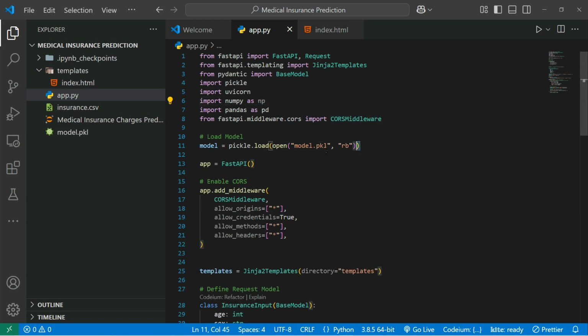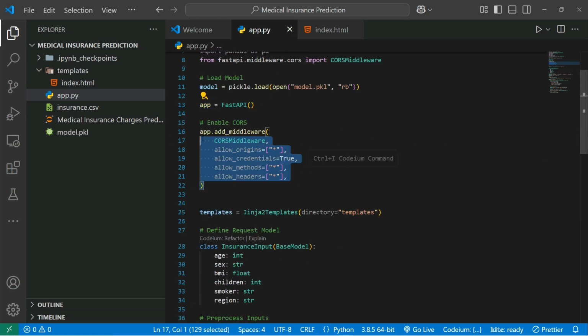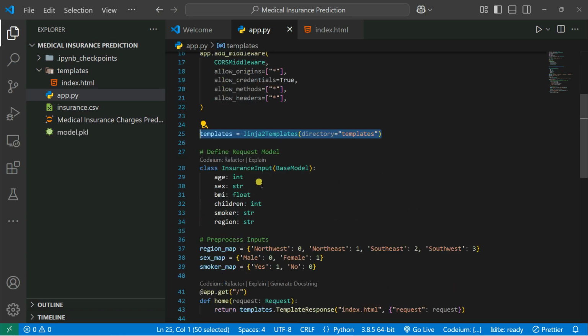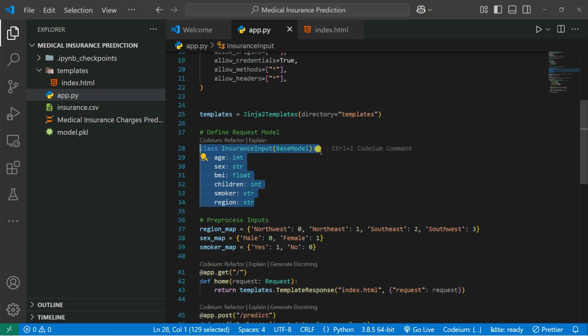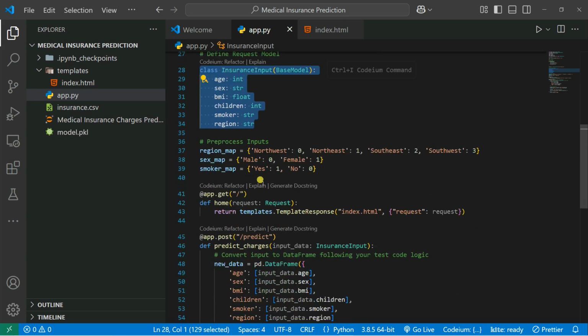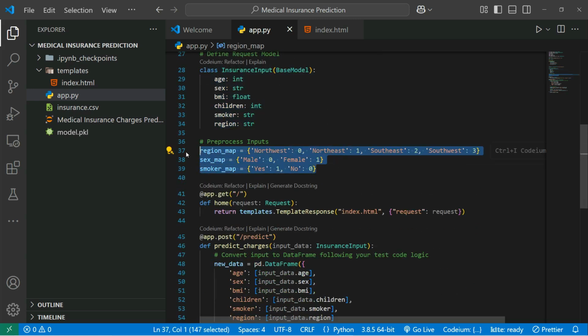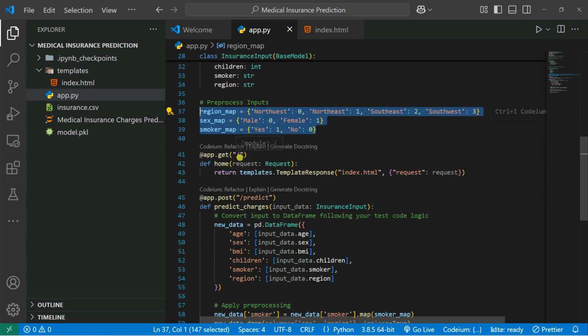Okay. So we load the model, and then we create the application, we add the middleware, and we initialize the templates, and we also create our base model. Then you simply preprocess the input, because you need to convert the categories to numericals. And then we create our initial route, a GET route. So we create one home route, and we simply return in the response index.html, and in the request part we pass the request.